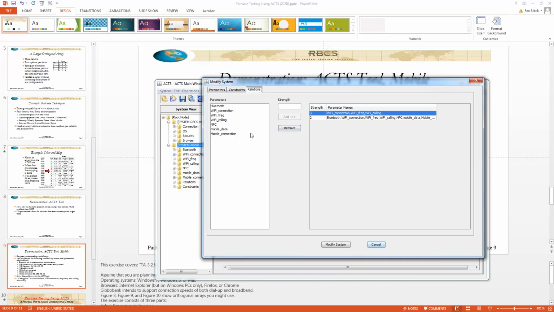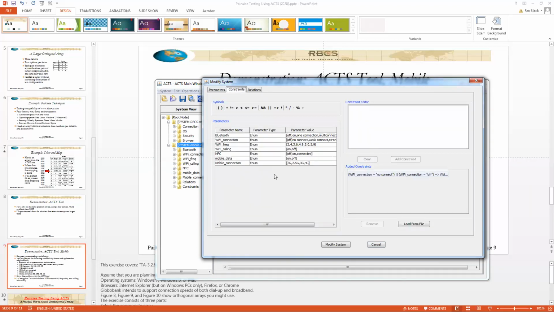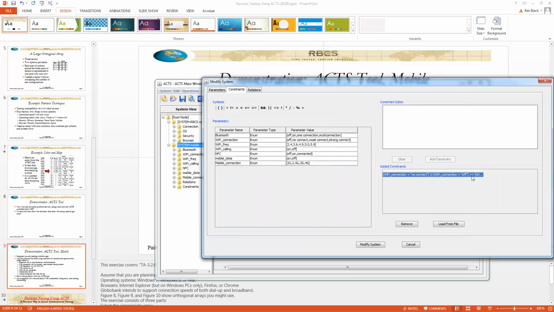Now, there's also a way of doing constraints. I can say this parameter or factor, if it takes on this particular value or option, this other thing can't take on that option. And notice that I have one of those here. I've got a constraint. Let's see if I can get this expanded out. So this constraint is saying if Wi-Fi connection equals no connect, or if Wi-Fi connection equals off, then just set the Wi-Fi frequency to be 2.4.